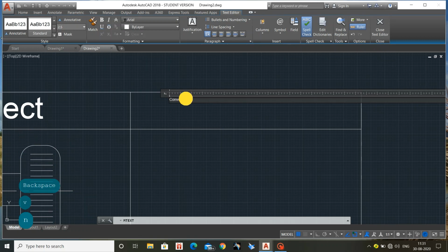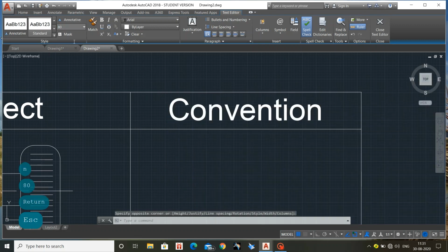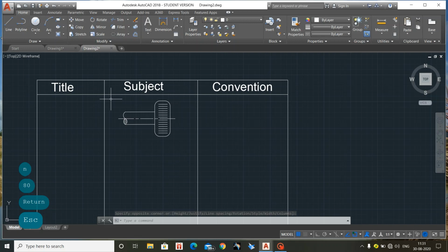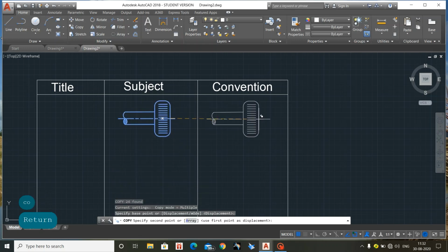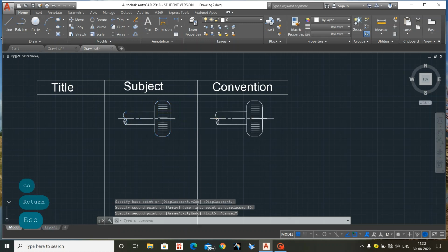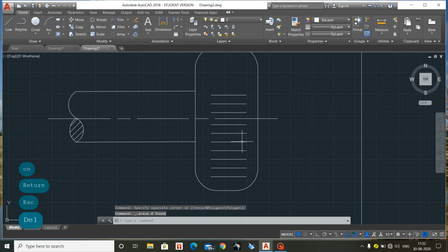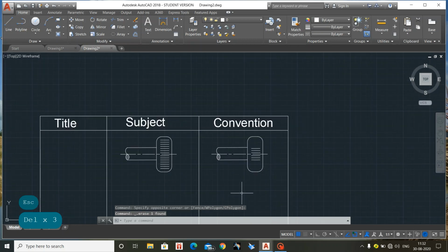See, okay, now I am increasing the text size to 80. Okay, it's done. Now how to conventionally represent this straight knurling. So I am using copy. See, I need the same thing here, right? So I am copying this, but the conventional representation will not have these many lines. So I am deleting the extra lines. So it makes the conventional representation of straight knurling.